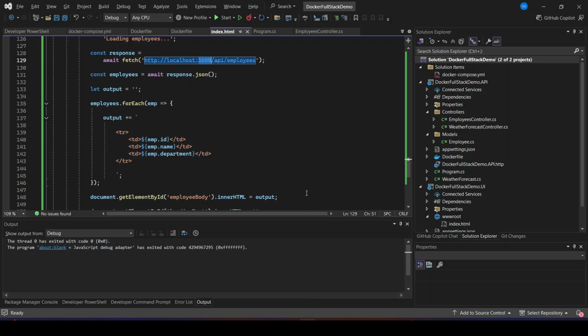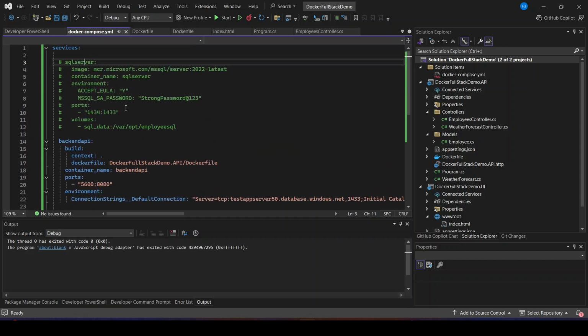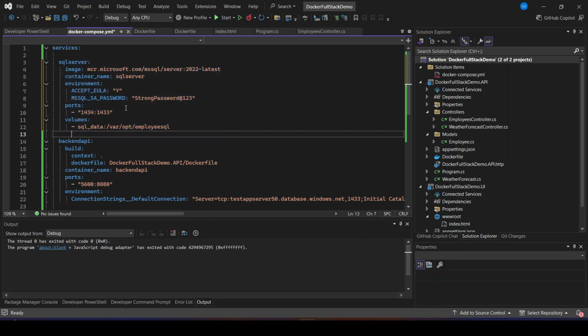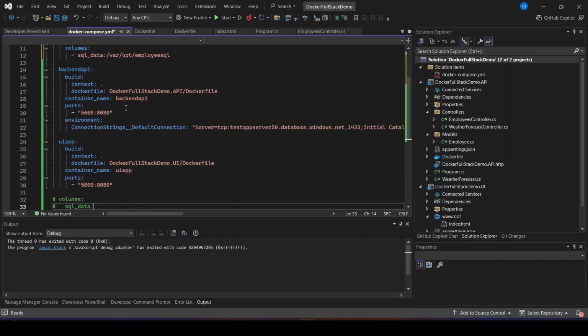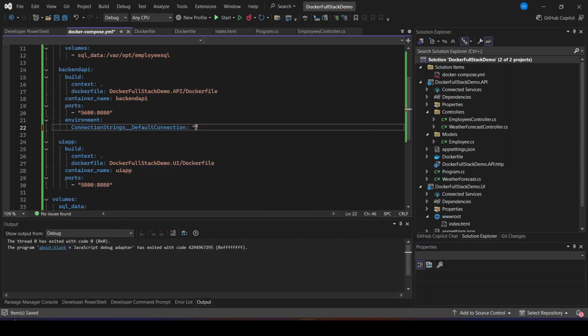Again we are back in Visual Studio, and now I'll go to this docker compose.yaml and I will simply uncomment this code. Don't worry guys, I will explain this code. And let's go down, and here we have to uncomment this volume as well. And obviously now the connection string is not the Azure SQL connection string, but it will be the connection string of the SQL database which is running in container, right? As of now, let's just delete this connection string.